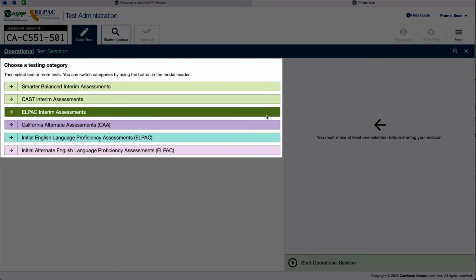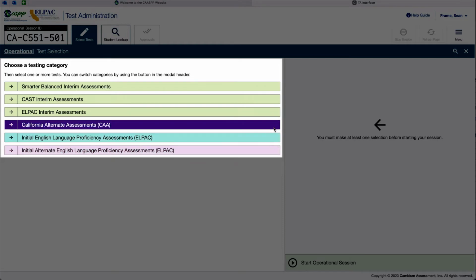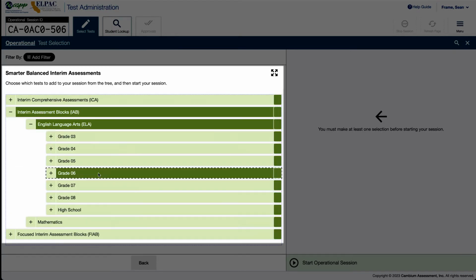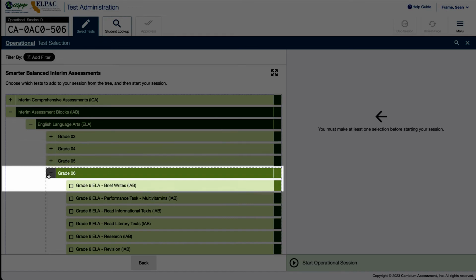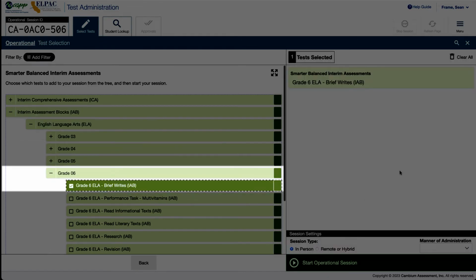If there are initial, alternate, or summative assessments available to select, those assessments will be shown in a different color. Care should be taken in selecting the tests, especially once the summative assessments and the alternate assessments display in the selection window. In this example, we're going to select the Grade 6 English Language Arts Brief Write for demonstration purposes by expanding the appropriate categories.